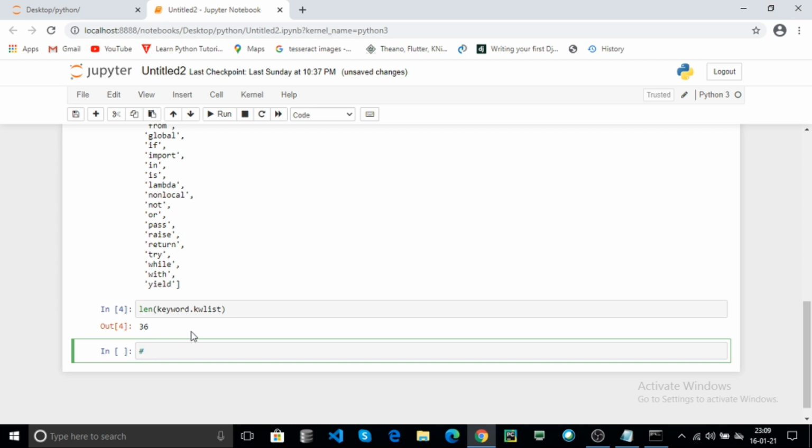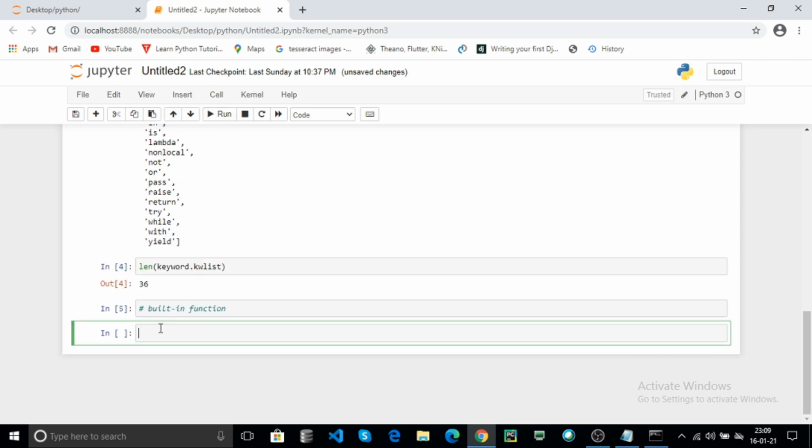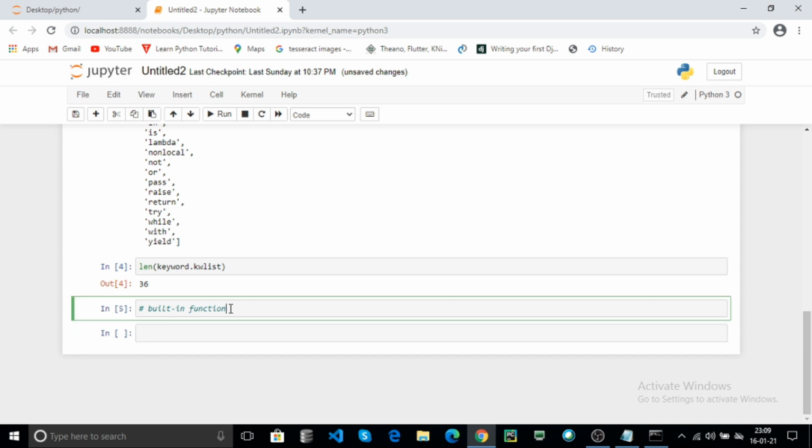Now we discuss the built-in functions in Python. Functions are of two types. The first one is built-in functions and the second one is user-defined functions. The built-in functions are already defined in the Python library. The user-defined functions are defined by the user.